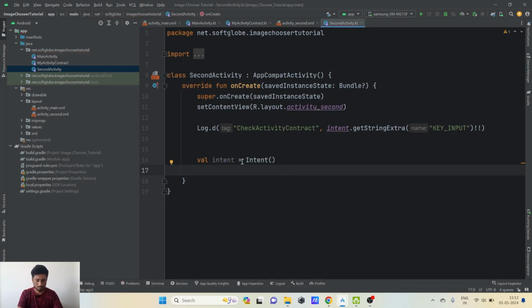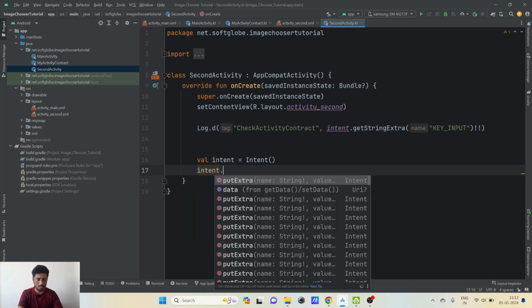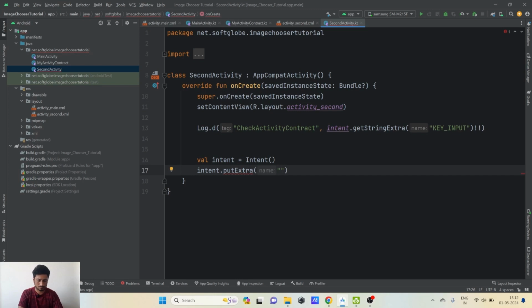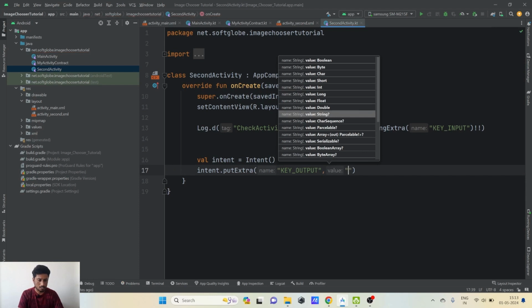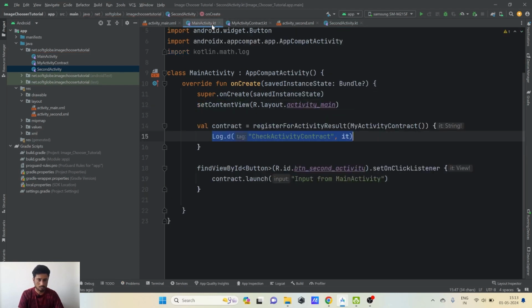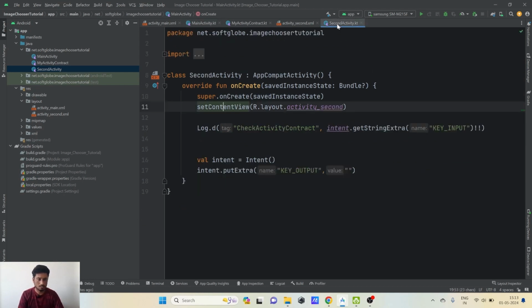So here we'll again pass intent.putExtra. Here I'll create a key as key output, and we'll pass data. That data will be of string type, and I'll again pass a statement like this one. Here we have written input from main activity. Here I'll write output from second activity. Yeah, this is the thing.